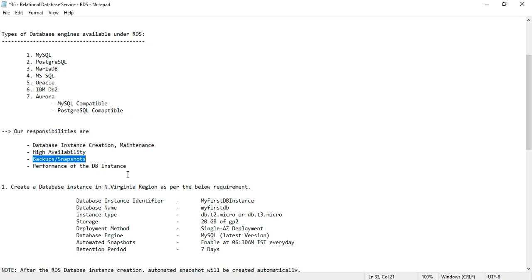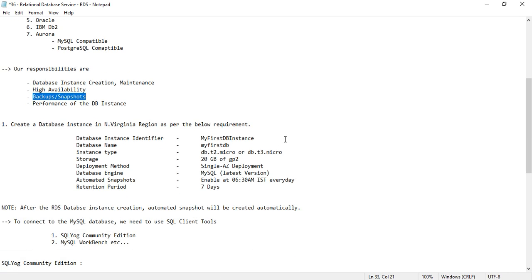Database engine means database instance. Then performance: suddenly the load may increase, and the memory and CPU utilization may increase. So every time I need to maintain the performance. Performance plays a key role. If the DB instance is good, then the transaction speed will be good, and the user experience will be super. So in order to maintain that, we need to keep the performance of the DB instance in good condition.